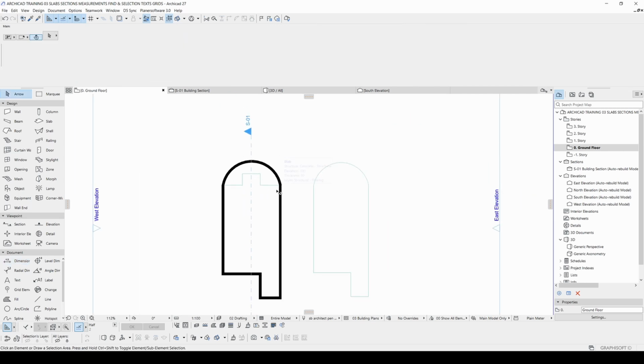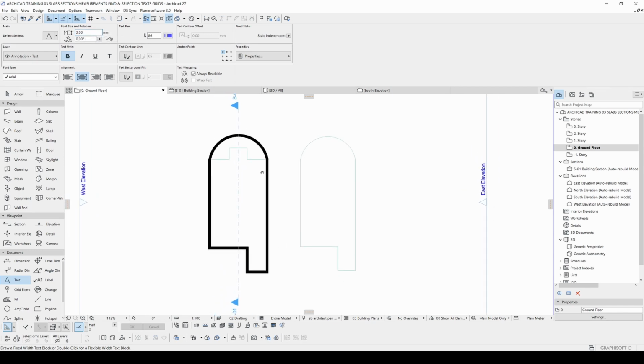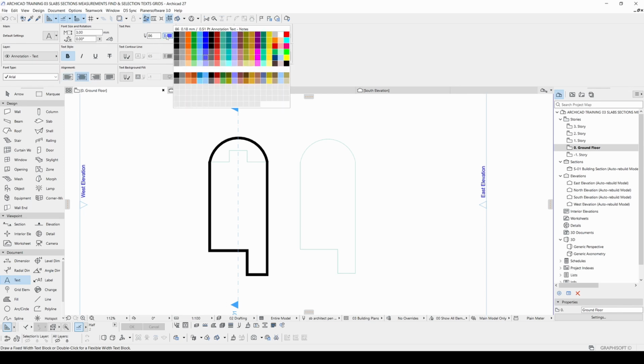If you want to place text in Archicad, you can go to document and you can use this text tool. After that, you can change the font size and rotation from here. If you want to print this on paper, I prefer not using lower than 2 millimeters. So the best size is 3 millimeters, I think. And of course, you can change the text style: bold, italic, and underline. You can change the alignment from here, and also text span.